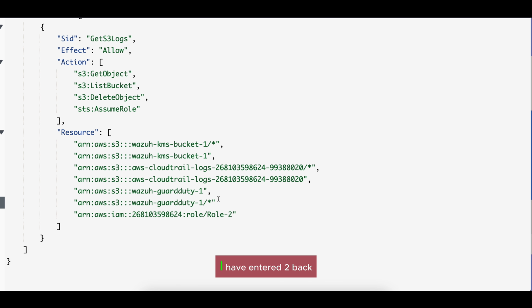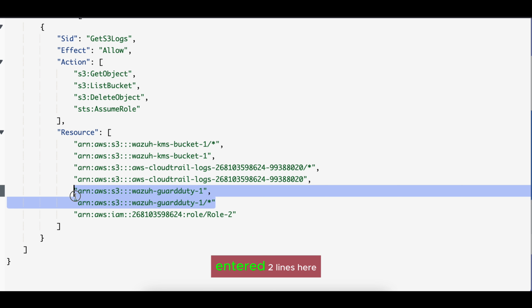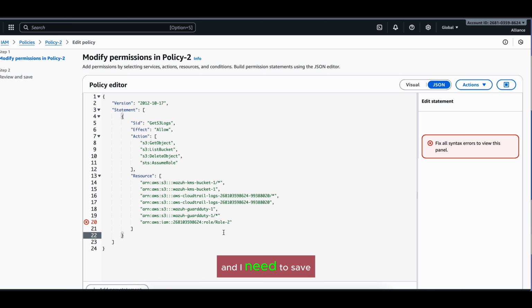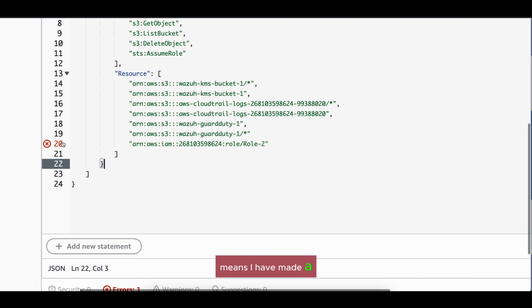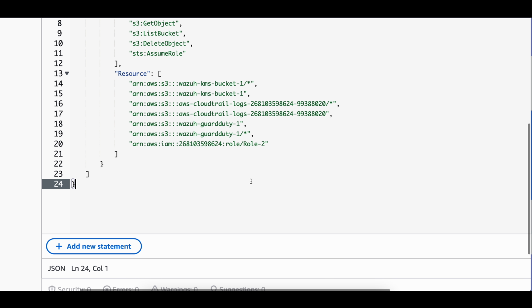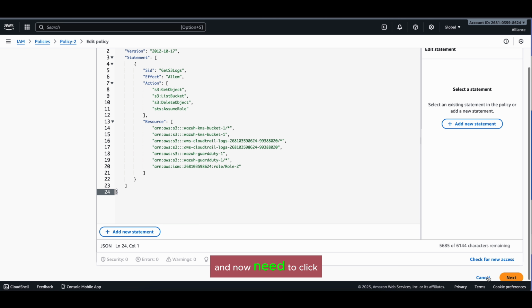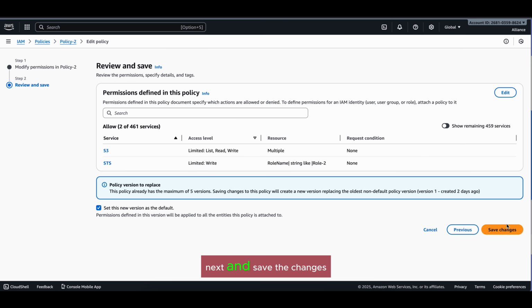So what I have done, I have entered two lines here, one is only the bucket name, what we have done earlier, and another is the bucket name with slash and star. That means any content within the bucket can be read or accessed. And I need to save this. Okay, it's showing a cross, that means I have made a mistake. And the mistake I have made is that I forgot to give a comma here. Okay, now it's gone, and now I need to click next and save the changes.